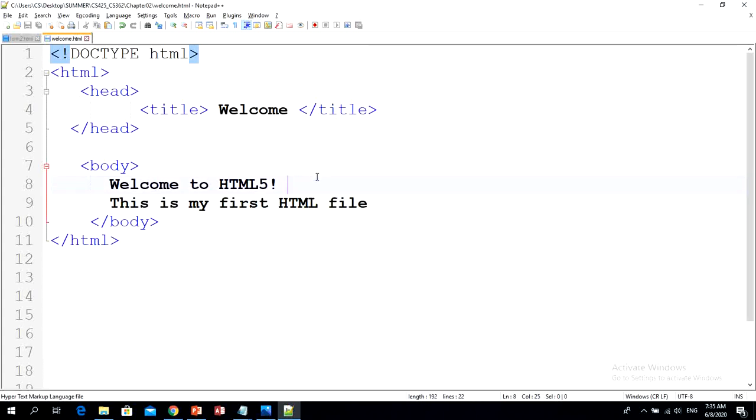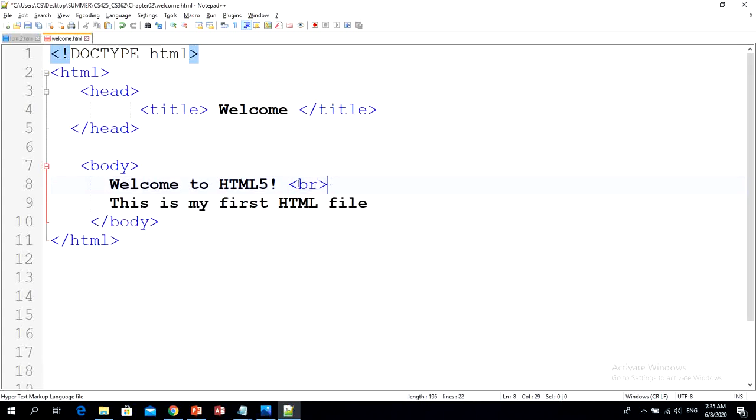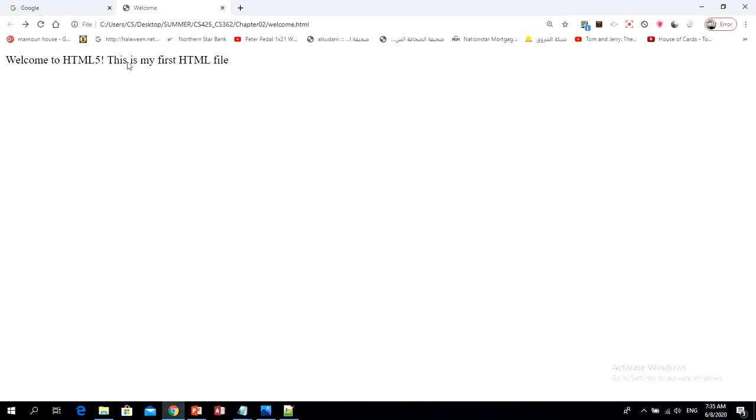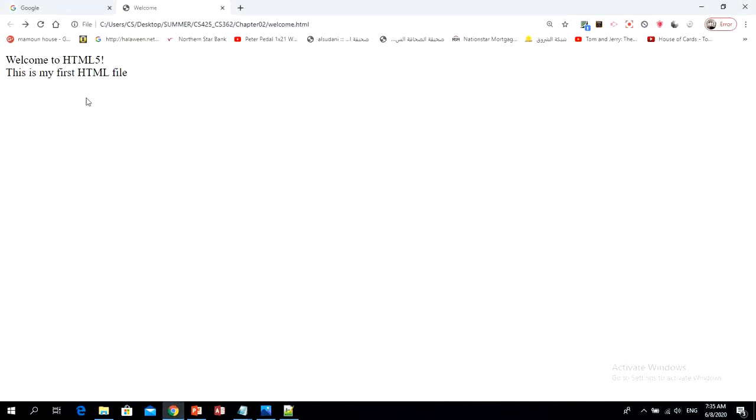Okay, you can use a new line, BR, break line, line break, and then you can actually have it in 2 lines as well, like this. You see, I have 2 lines. This is the first line. BR means line break. So it will give you 2 lines, as you could see here. Welcome to HTML5. This is my first HTML file.